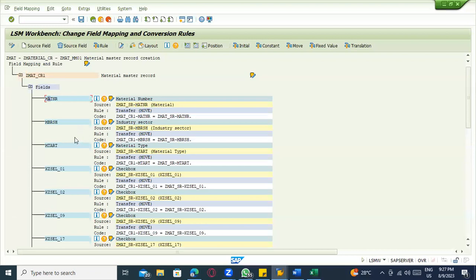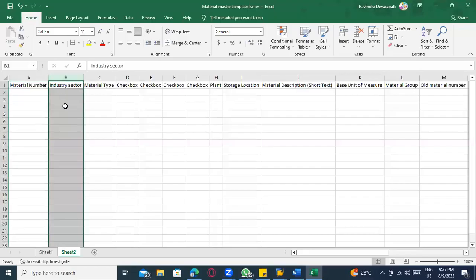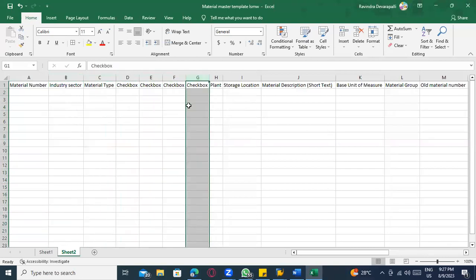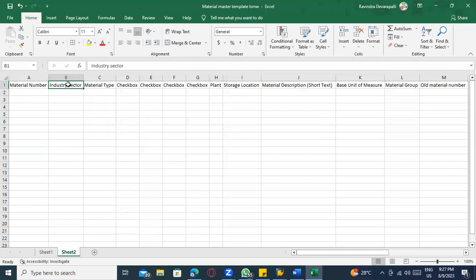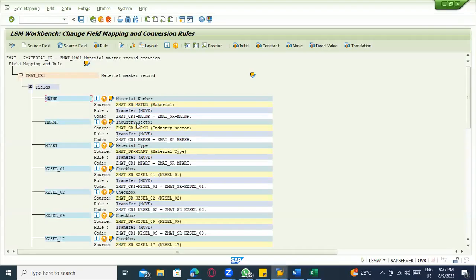Now suppose I don't want to enter this industry sector, I don't want to enter the material type, and I don't want to enter this manually. It should always be constant. There is no change on the industry sector, no change on the material type, no change on the checkbox or anything. In that case, you can select this one and put the constant value.